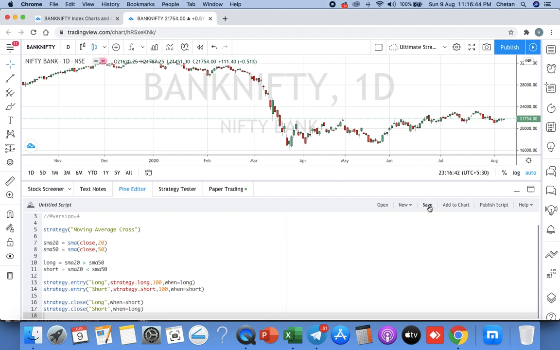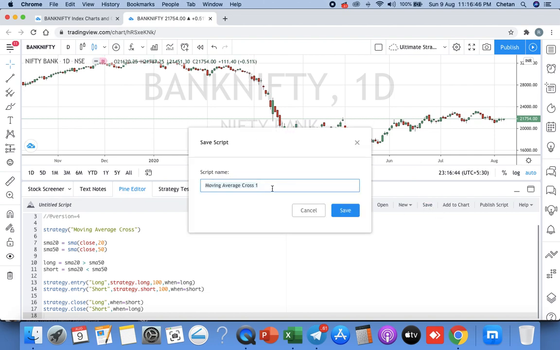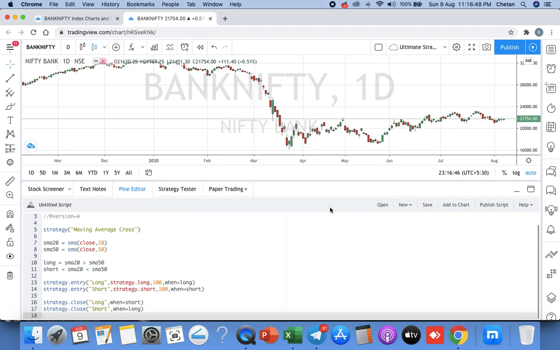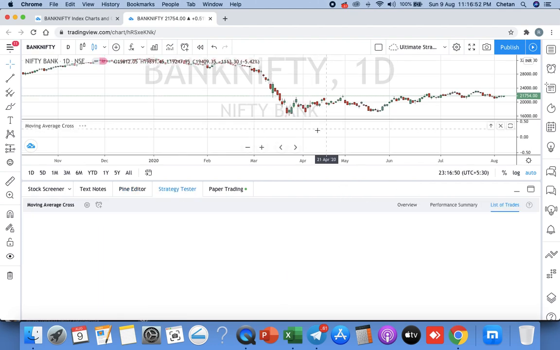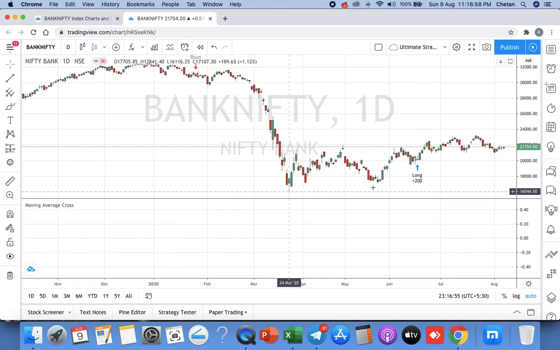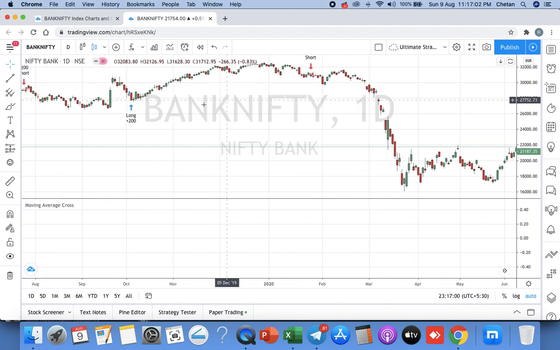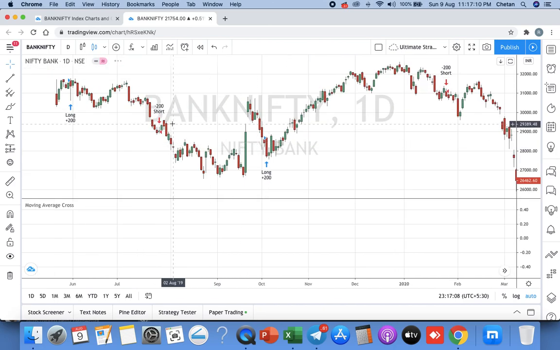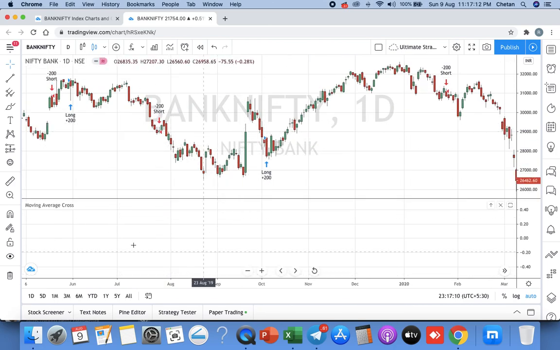Now we'll save this. Okay, moving crossover, I'll just save the name. Now add to chart. So what we'll do is you'll get a trigger long automatically. If you see here, you can just minimize this. When the condition triggers, you'll get long here. When the condition triggers short, automatically you'll get a 200 quantity, because 100 we already shorted, that is getting squared off and going long. So automatically it shows the quantity also, how you're going long.